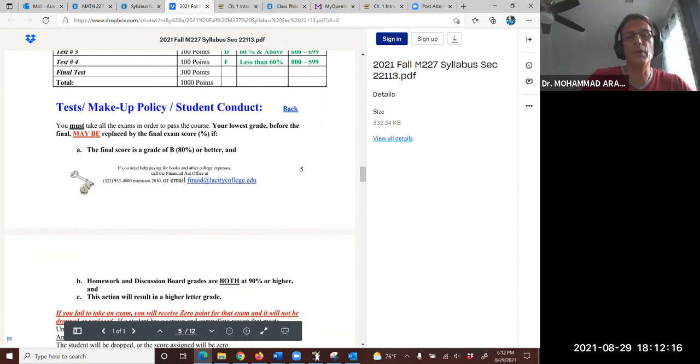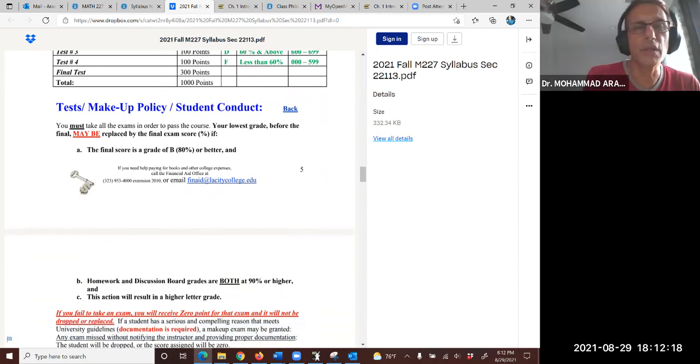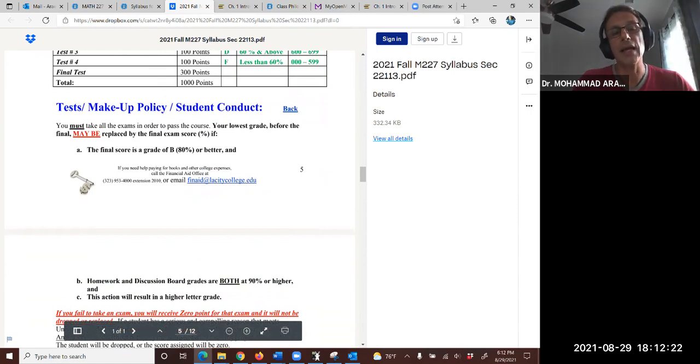There is no makeup policy. If something comes up, you let me know in advance. I'll see what I can do for you, as long as the paper you have is proper and is acceptable by campus.